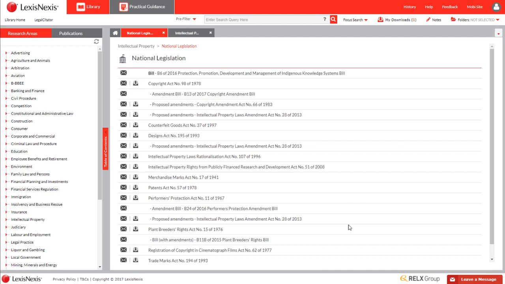This means that all relevant legislative content is available at a glance per research area, ensuring that you are always up to date. It is important to note that not all legislation displayed is unique to a given topic. For instance, the Copyright Act is relevant to both intellectual property and advertising and will therefore show in both research areas under national legislation. To mail or download the legislation, click on the envelope or PDF buttons to the right of the desired legislation.